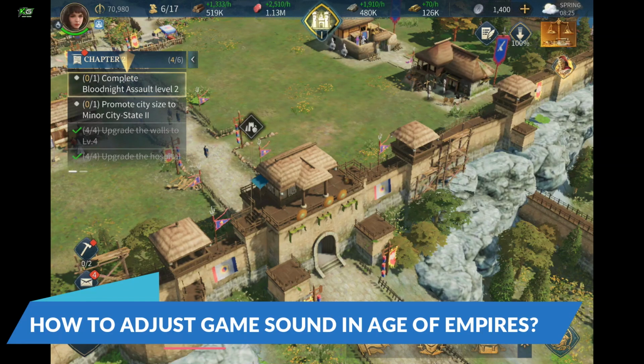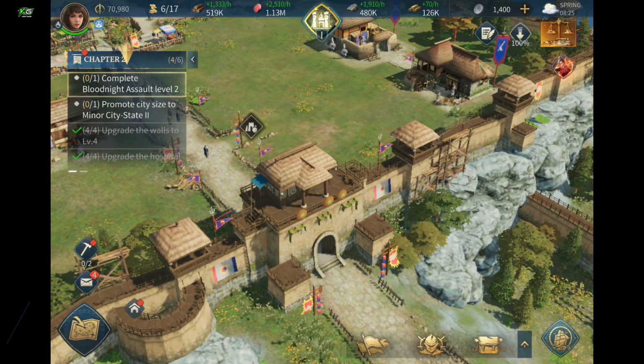How to adjust game sound in Age of Empires. If you want the Age of Empires audio to be louder, quieter, or just right for your gaming session, then adjusting the sound setting is quick and easy.